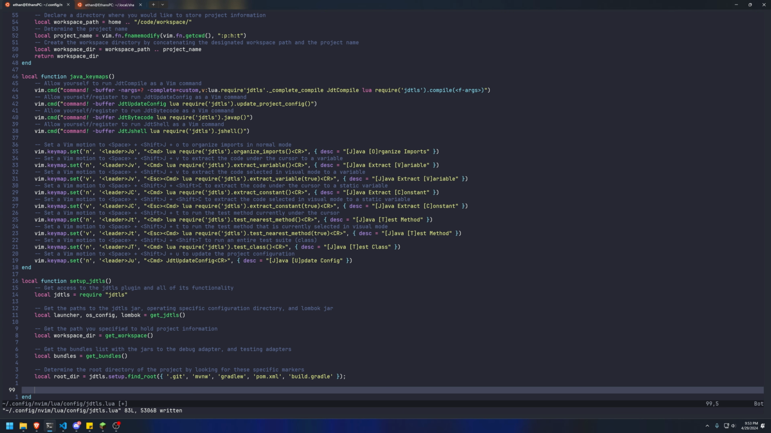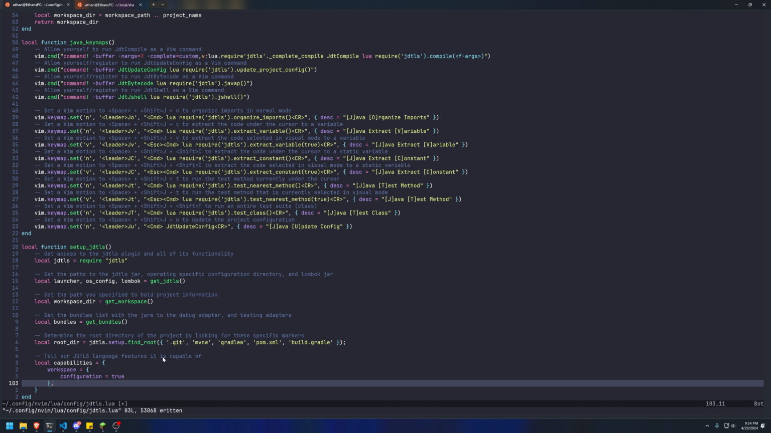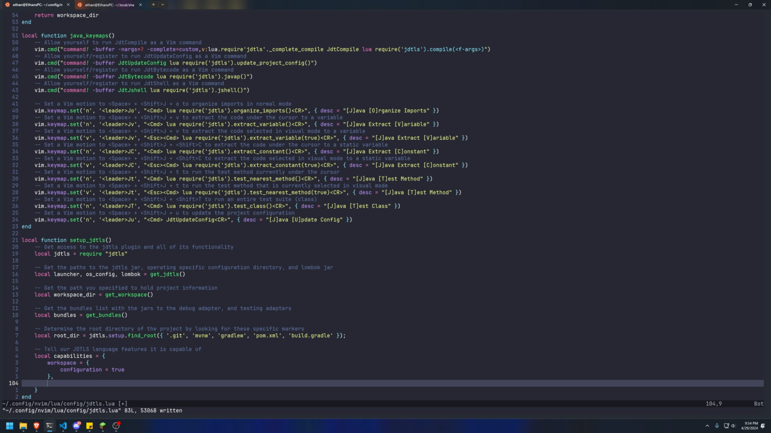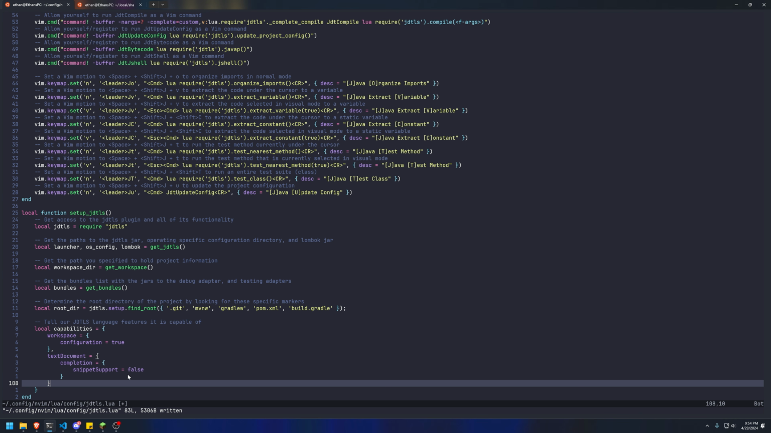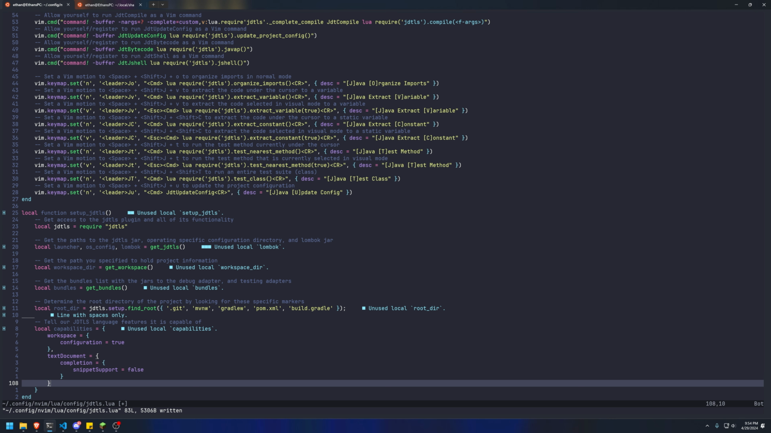Next, we need to tell the JDTLS language server what features it's capable of. To do this, we're going to say local capabilities is equal to an empty table. And inside of our table, first we're going to have workspace is equal to configuration true. Again, I don't 100% know what all these do, but in my mind, this is telling it, hey, we're going to have a workspace and we're going to give you the workspace directory to store that information. And then next we're going to have textDocument completion, and then snippetSupport is equal to false. With this one, we're saying, hey, don't try to do completion for snippets. We don't have snippet support, so don't try to auto include snippets and whatnot. We'll talk a little bit more about snippets later on, but those are the capabilities that we pass to our JDTLS server.